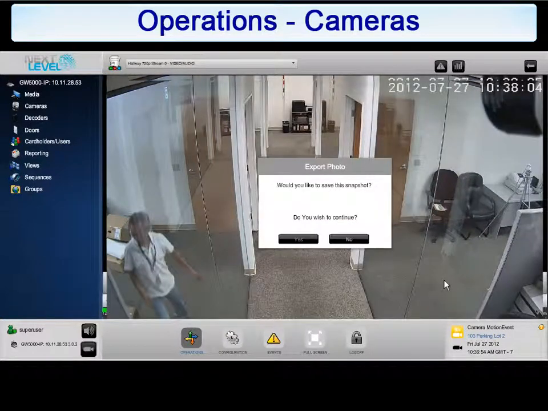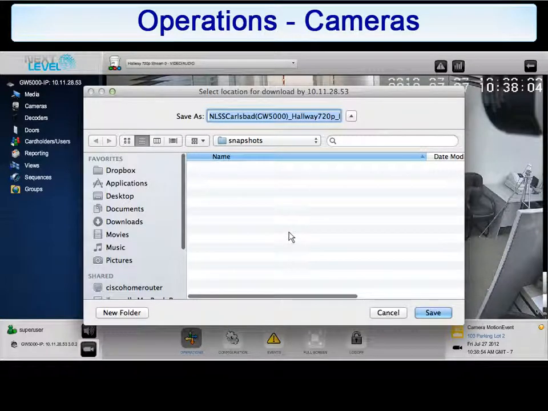A separate browser window will open with the snapshot. To save a JPEG file of the snapshot to the local PC, click on Yes. Again, depending on the operating system and browser you are using, the process for saving the snapshot may differ.